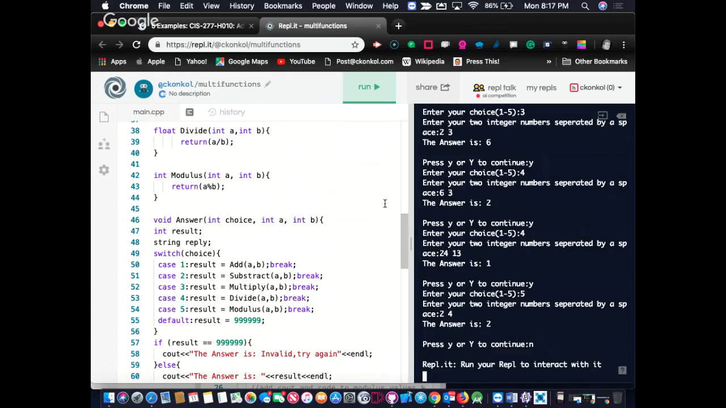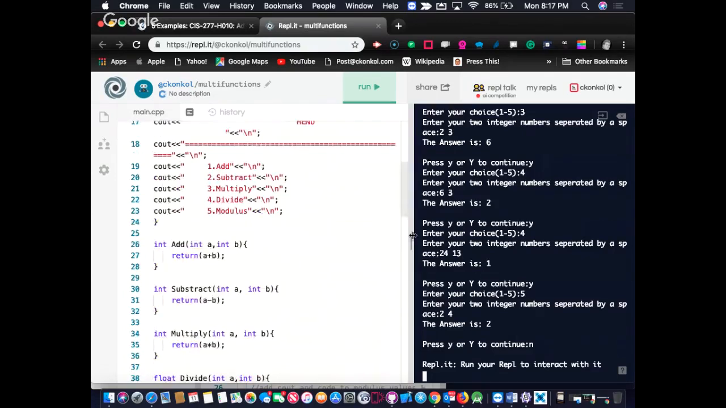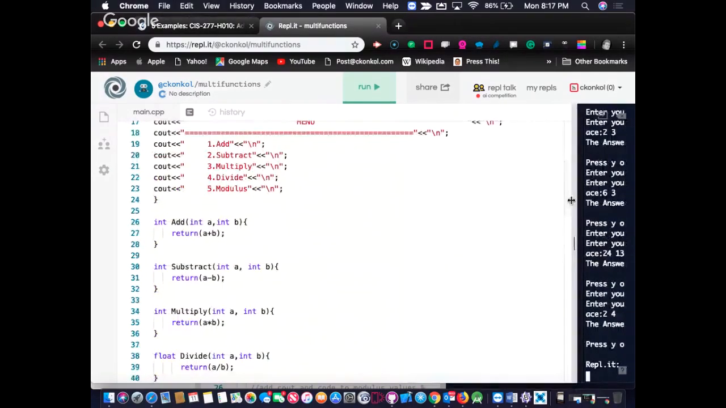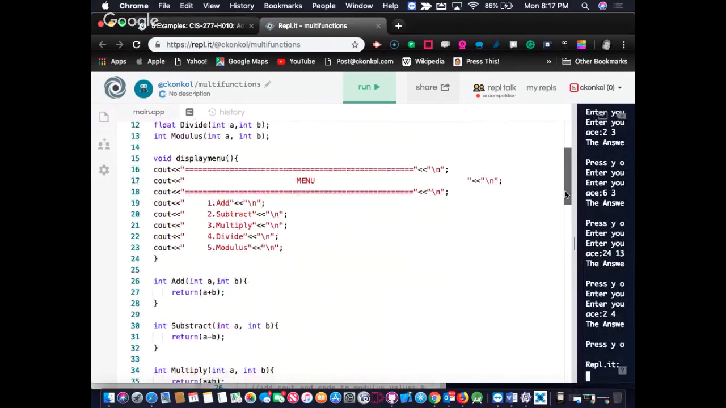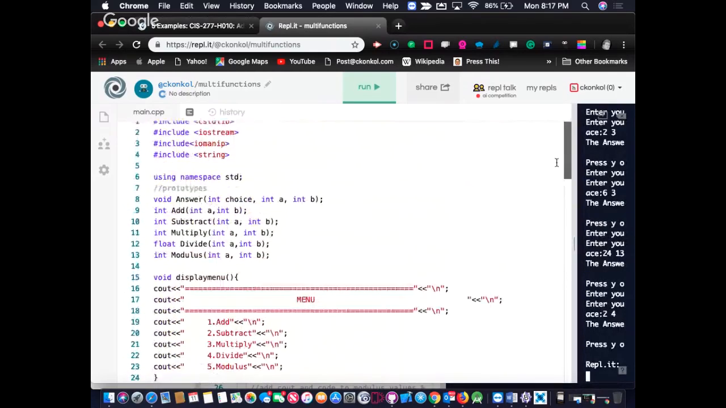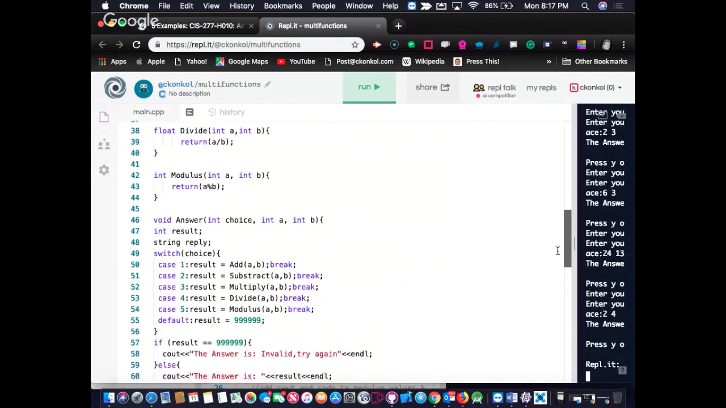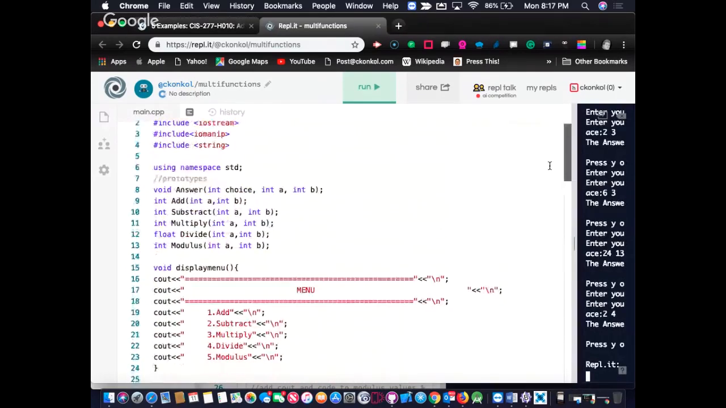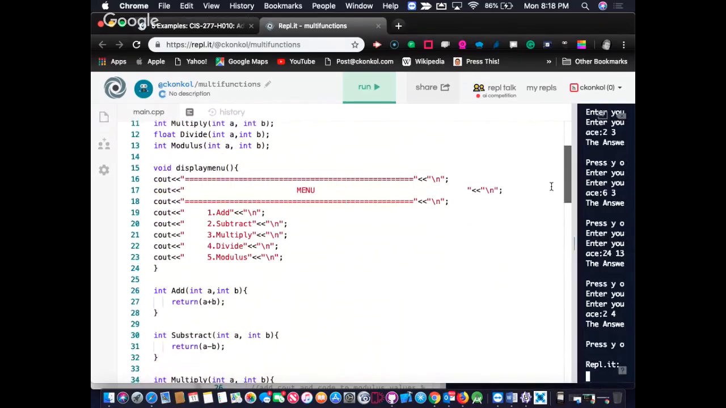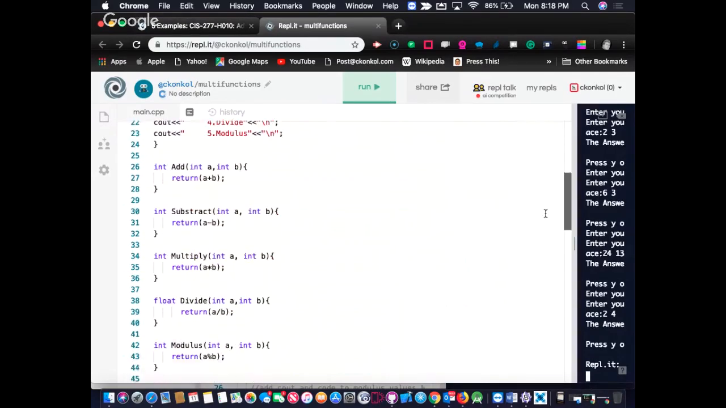And it ends. Okay. So I'm going to expand this a little bit, go over it again. So display was pulled first, well, first of all, function prototypes. Secondly, display menu. Then after display menu was called, and you'll notice in the display menu, it's just doing multiple couts. That's all it's doing.